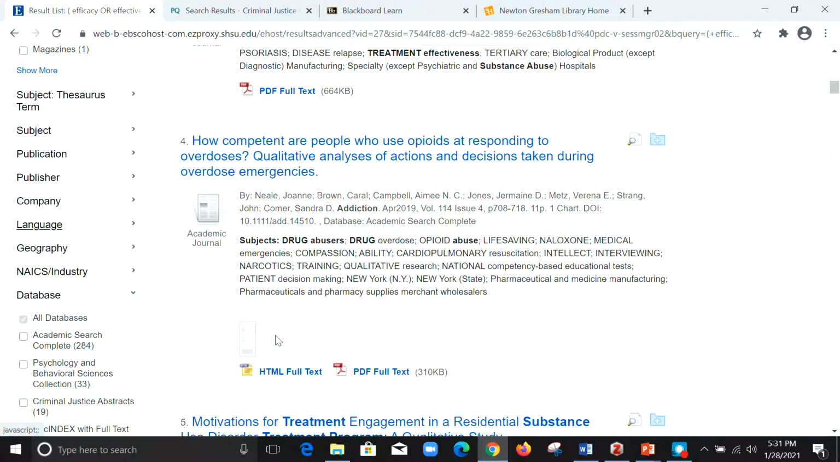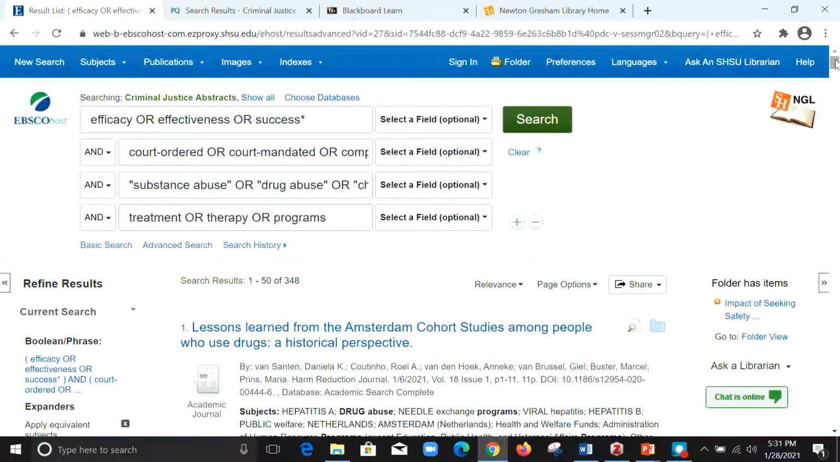And then geography is another one. If you are studying, for example, the efficacy of drug treatment programs in Spain, we can select the geography limiter and perhaps explore another country. If an article has been listed that those parameters apply to, you'll be able to select it from that limiter. Okay, let's go back up to the top.